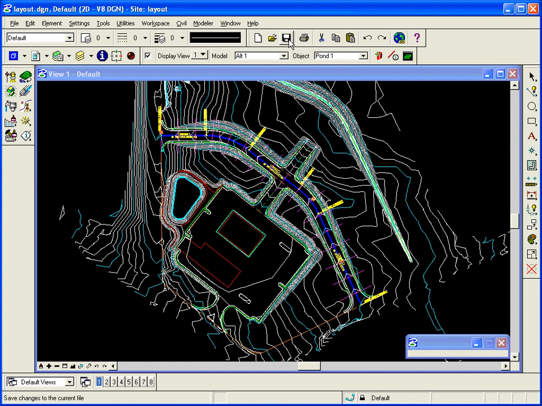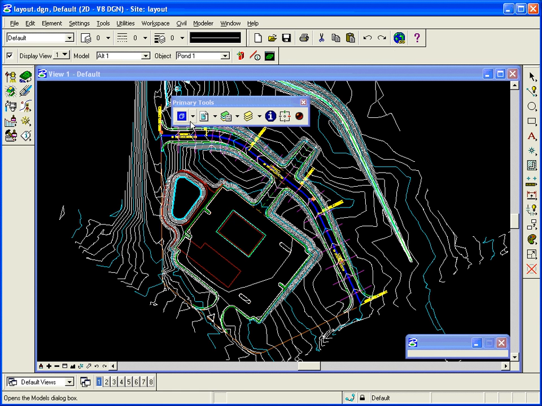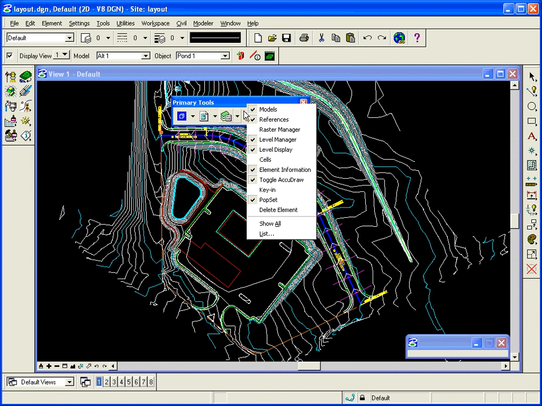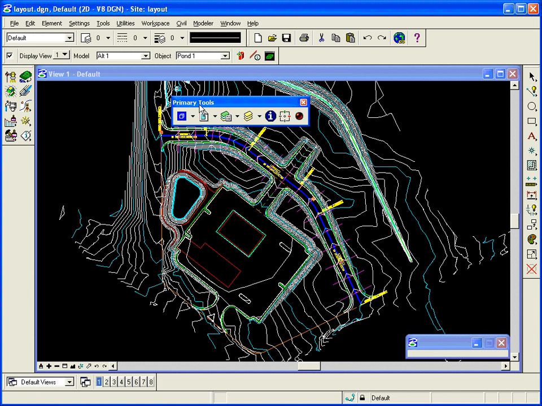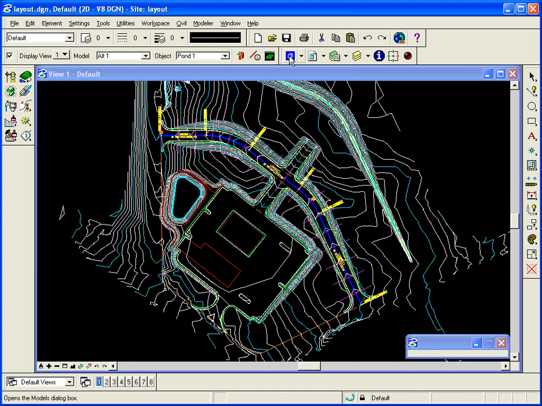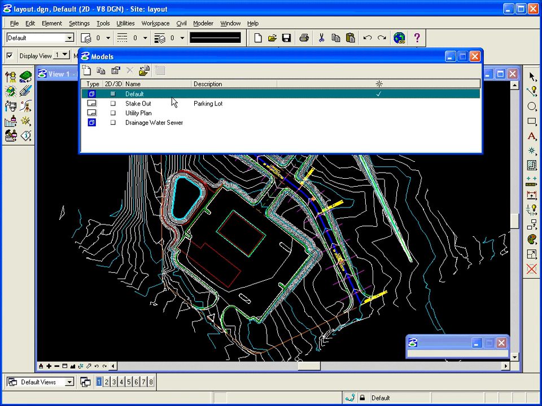So up here on our primary tool frame, I'll pull that out. I want to make sure that I have a models tool. If I don't, I can right click on the tool frame and select it. That'll give me the icon that I want. So then I can click the models tool, and here I want to create a new model, and this model will be where I plot my contours.